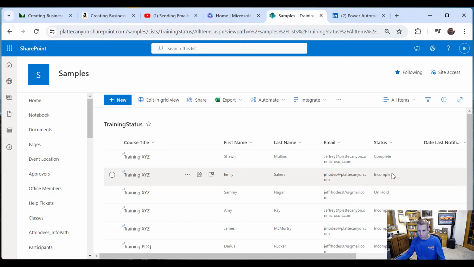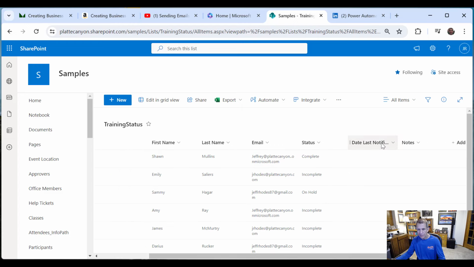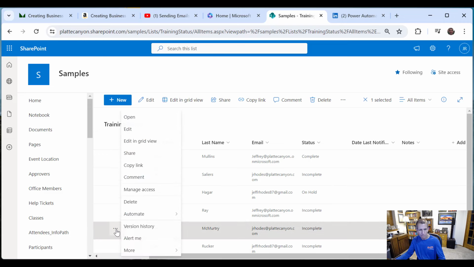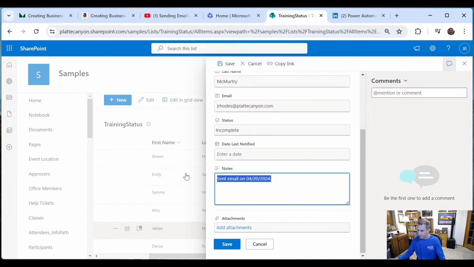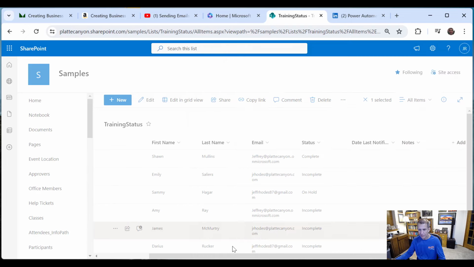And what I'm looking for is only send people who are incomplete. So Emily, Amy, and James. Those are the people I'm going to be sending it to. Oh, and it would have been Darius, but that's a different training course. So I'm looking for 3 responses, and then I'm going to write that date there, and I'm going to put some notes in there. Oh, it looks like one of them, when I tested it, is still there. So let me edit this. Get rid of those notes in there, so you start from a clean slate. There we go.